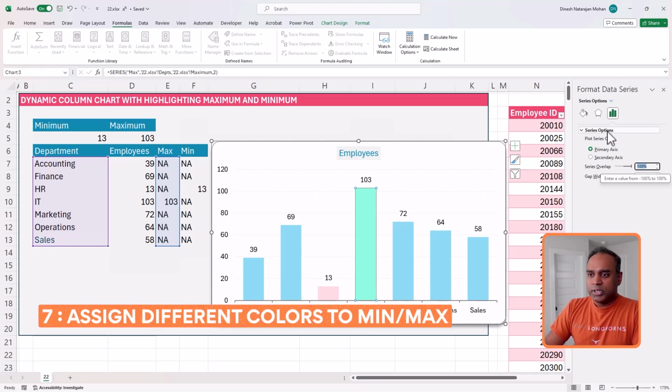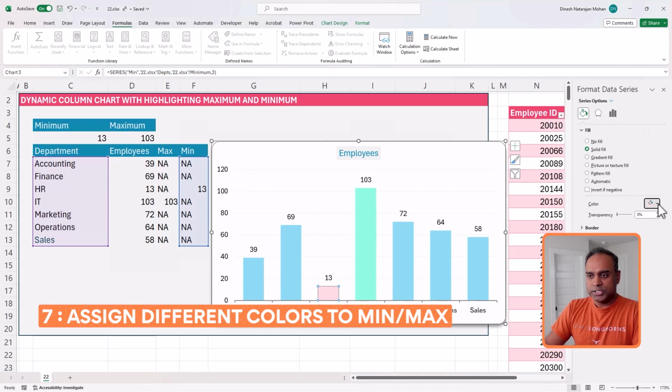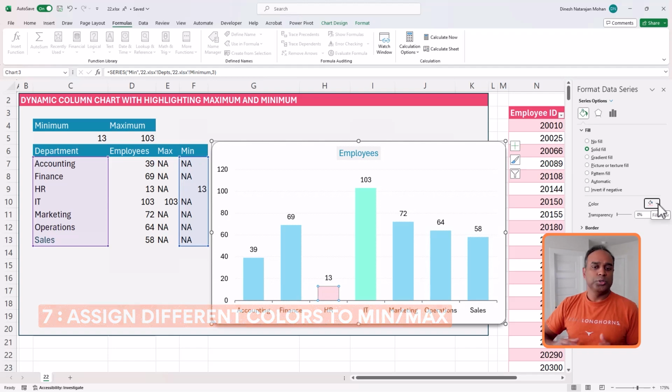And then what we can do is go into the minimum. This is the maximum series. In the maximum series, you can go and change the fill color. Similarly, you can go to the minimum and change the fill color. That gives a different color for the two new series. That's it. So this should work in order for you to come up with the column chart, which dynamically gives you highlights on the maximum and the minimum value in your data.